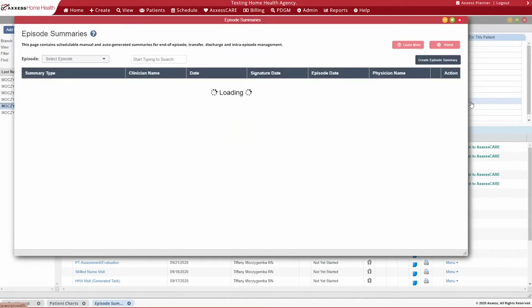On episode summaries, any episode summaries automatically created by the system will populate here, but you can also go through and create one on your own. So this is going to auto-generate at a transfer point, a discharge point. You'll have an end of episode, as well as an intra-episode in the middle of your episode. You have a Learn More button here to take you to the Help Center, and a short, quick video if you'd like to watch that here.